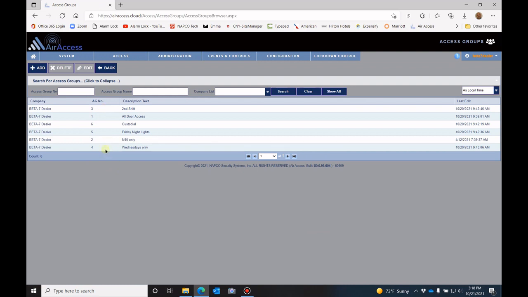Now, if you're new to Air Access, there will be one pre-assigned, already created access group, and that is the all door access. So this will include all of the doors on a 24/7 schedule.